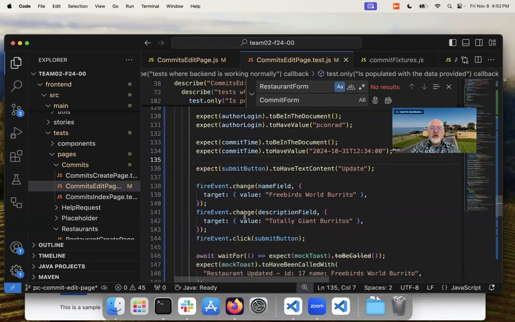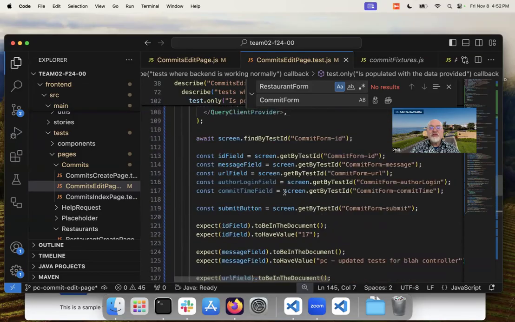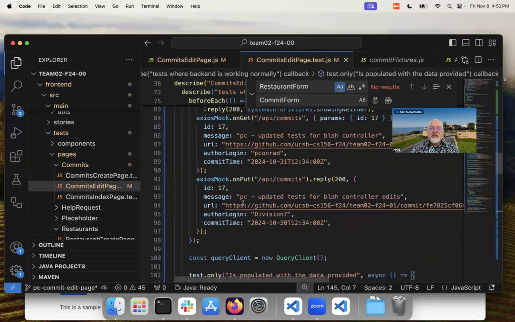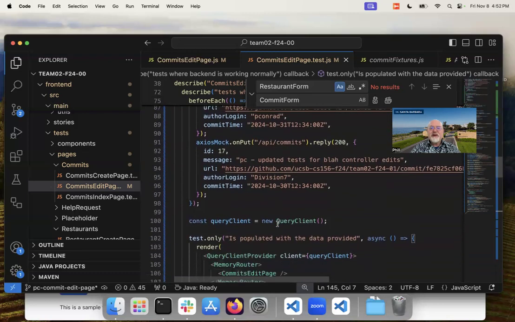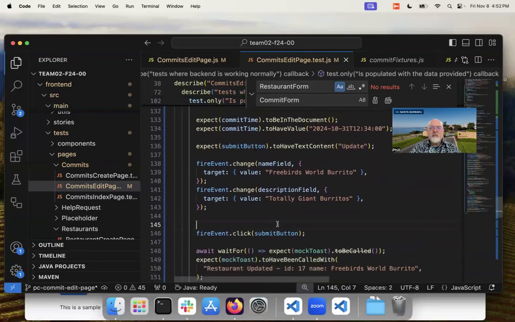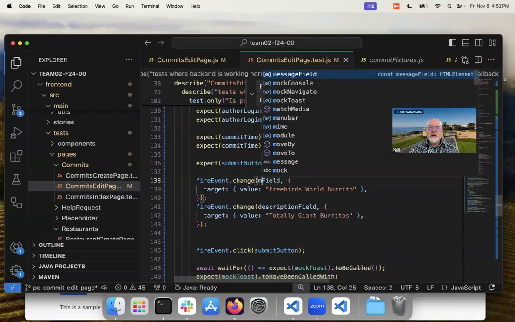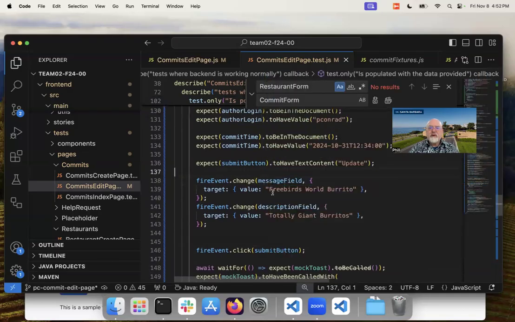And now we're going to change these fields, right? So we're going to change them. And what are we going to change them to? We're going to change them to these values, because those are the values that when we do the put, those are the values that are going to come back, we hope. So let's change the message field. And what I'm going to do is I'm just going to take this out for the moment, and we'll update all of that in a minute.